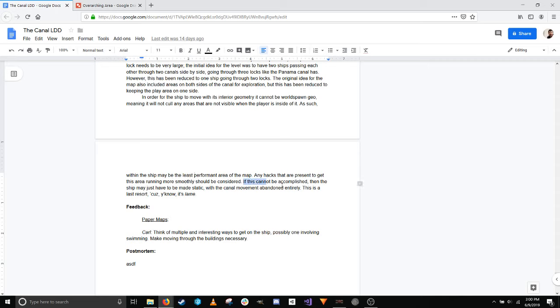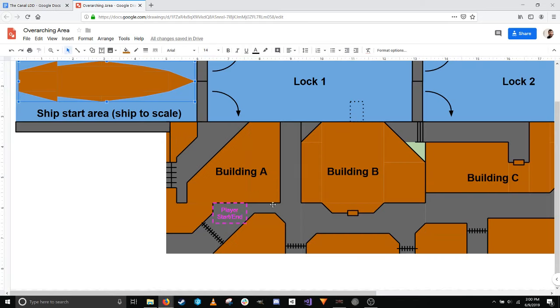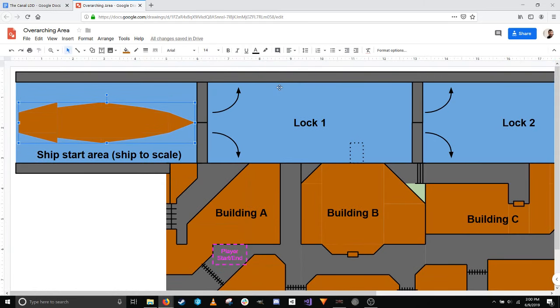Here's the backup plan. If this cannot be accomplished, then the ship may have to just be made static with canal movement abandoned entirely, which means it's just going to be docked here the whole mission. And I think that could work, but I think that is a way less interesting concept for the level. And that's kind of what concerns me. Are we going to be able to make this work?